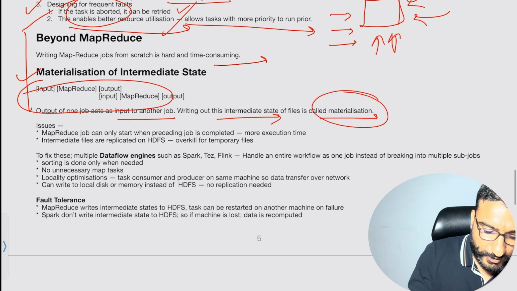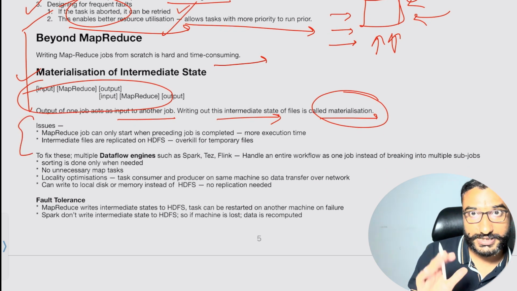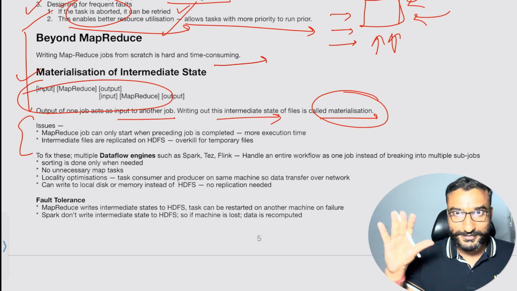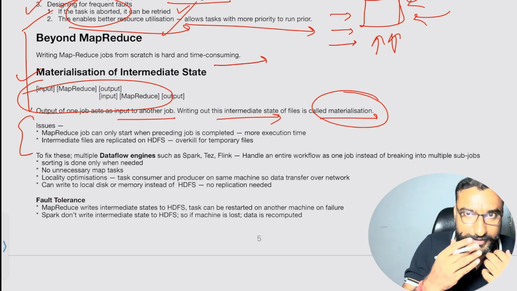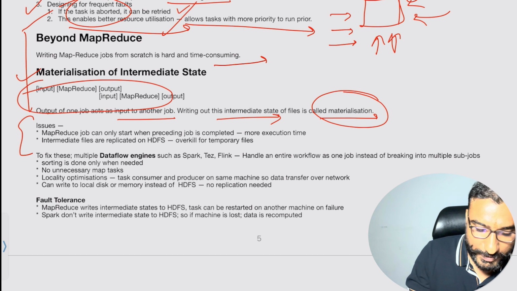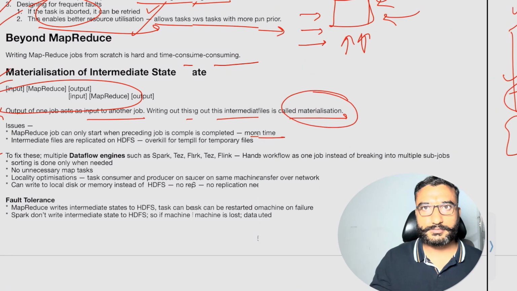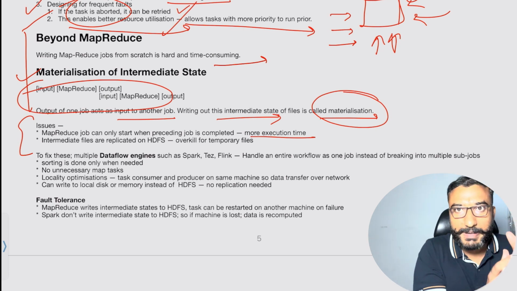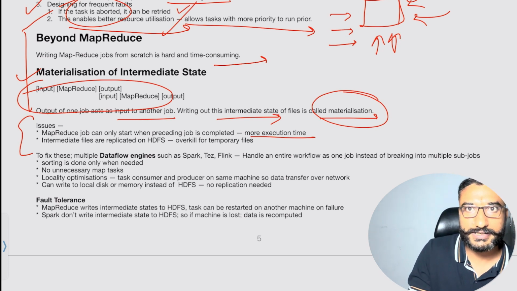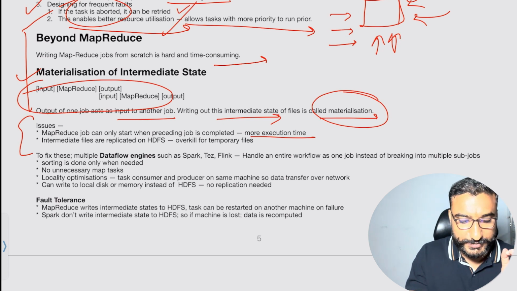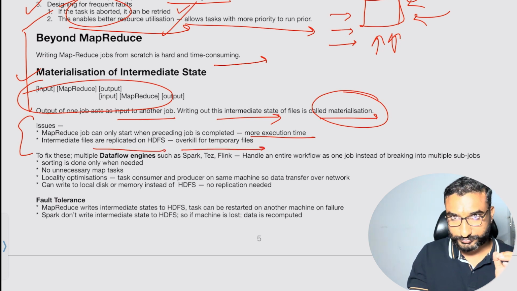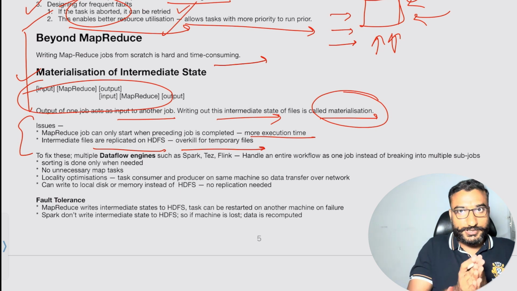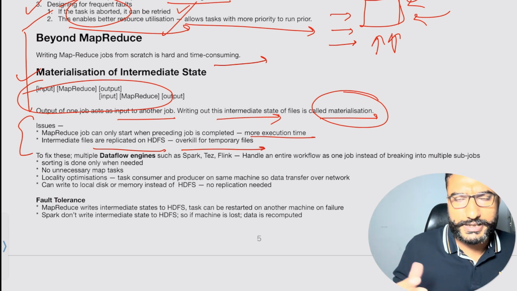Now, what are the issues if we are doing this? We store these intermediate states because it offers great fault tolerance, but there are some issues as well. A MapReduce job can only start when the preceding job is completed, which requires more execution time. The next stage can only start if the previous stage is completed, so if there is a dependency, it has to wait for the data to be written before it can access it. Intermediate files are also replicated on HDFS. These are temporary files, and you might not want to replicate them on multiple nodes. This is kind of an overkill scenario.